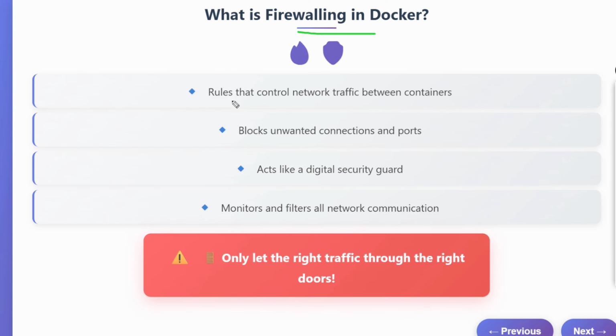Basically, it is a set of rules that controls the network traffic between containers. Firewalling means setting up rules that decide which containers can talk to each other. It's like creating a traffic signal for your existing network. That is firewalling, and it blocks unwanted connections, ports and protocols. You can block access for certain IPs that shouldn't be reachable.